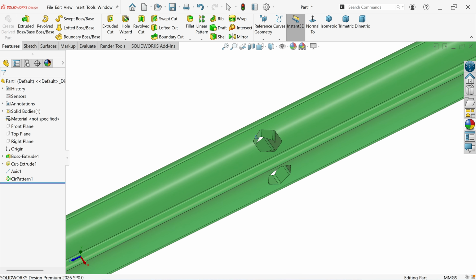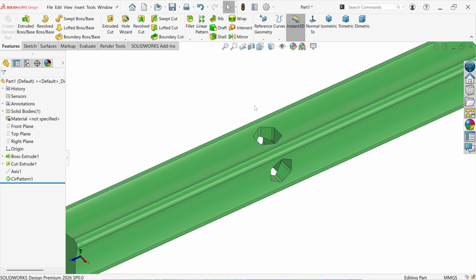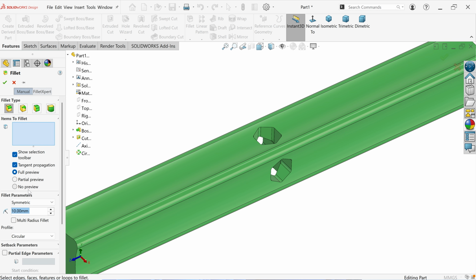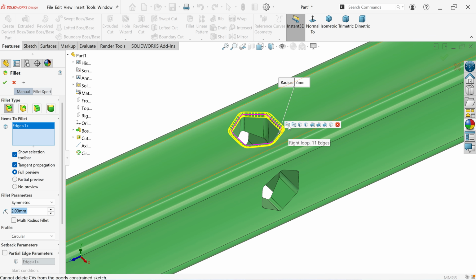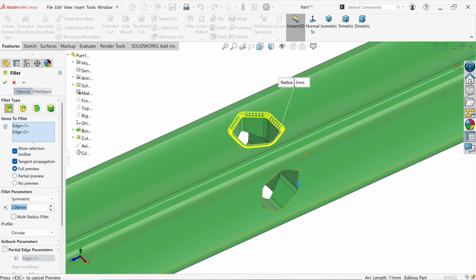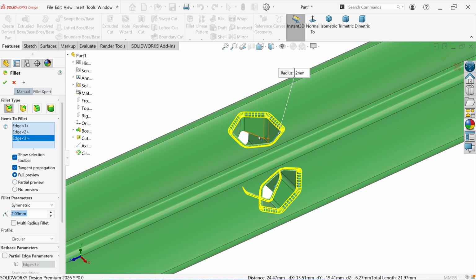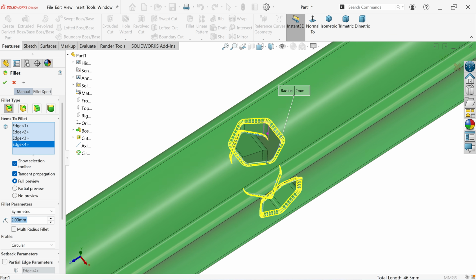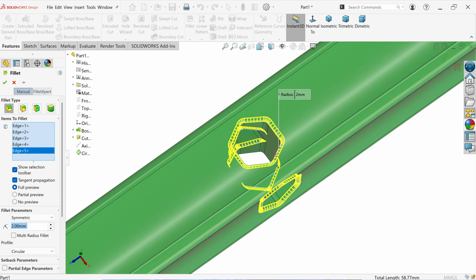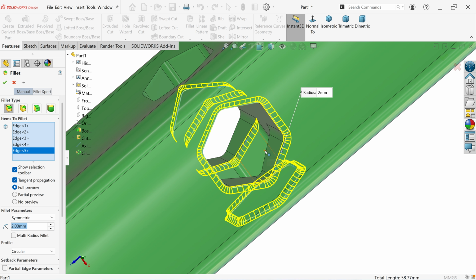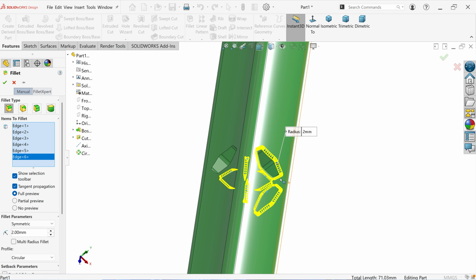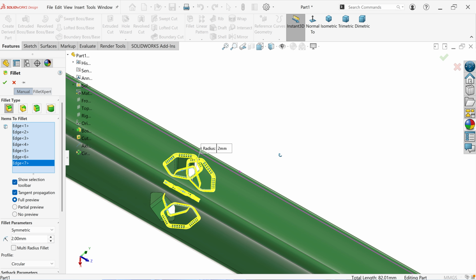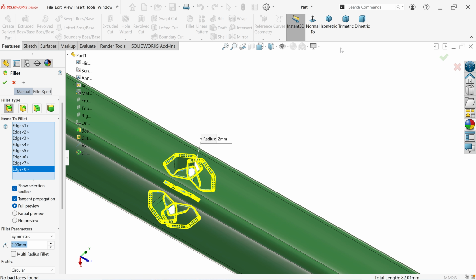Let's apply fillet, and this is 2 millimeter. Let me select this one edge. Okay, let me choose manually. Select inside also. Inside you have to choose almost 4 edges. See, if you rotate your model, you will find there are 4 edges inside and outside in both directions. Okay, we are done.